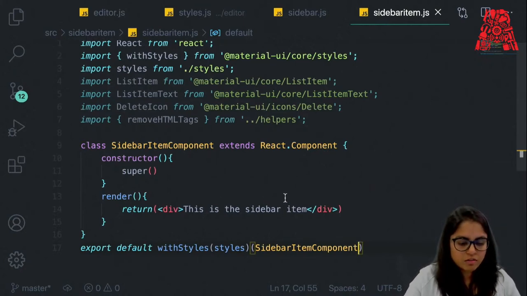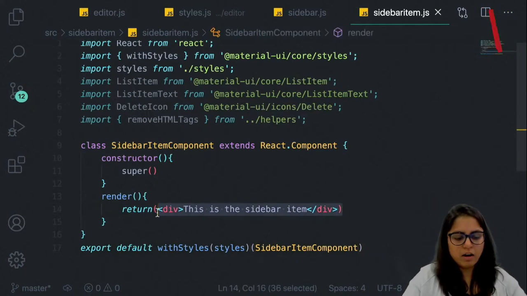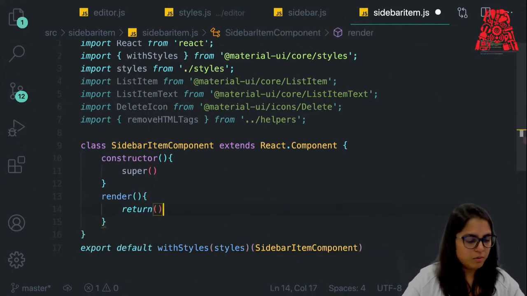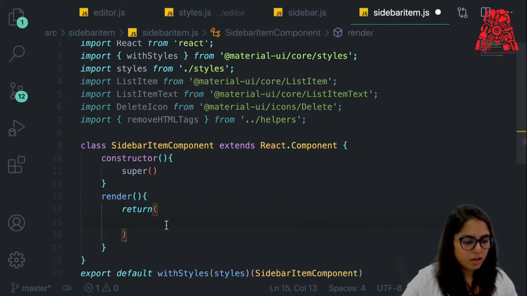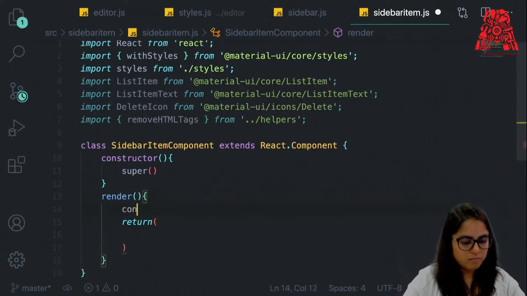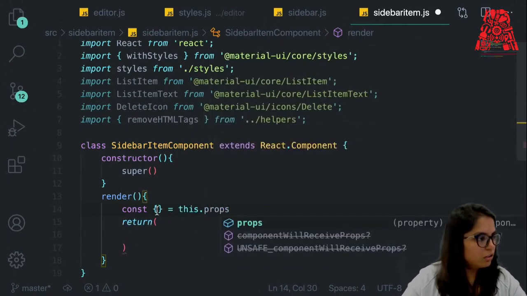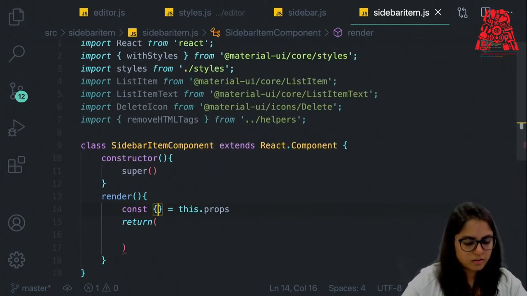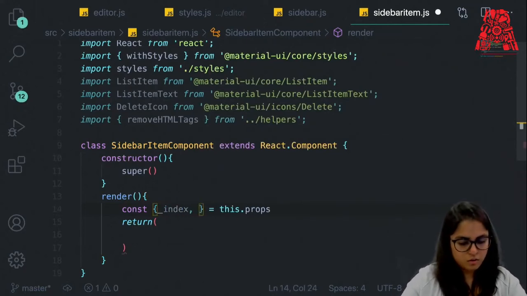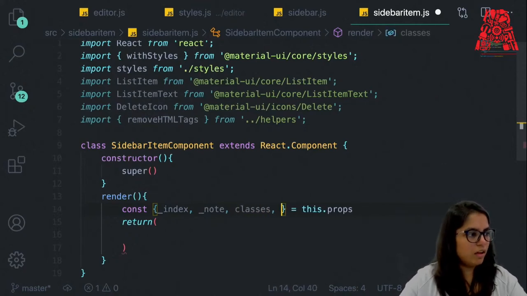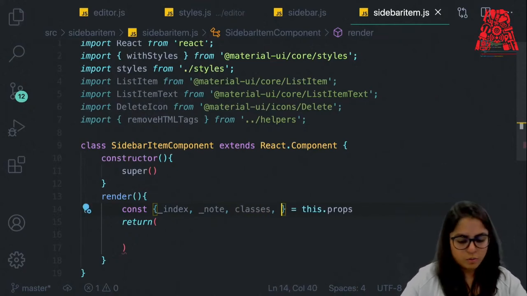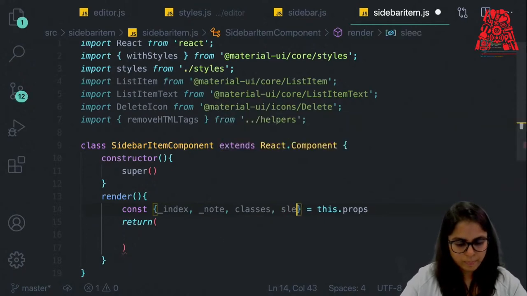So here we have just written this is a sidebar item, but we want to do something more concrete here. Firstly, we destructure the props. So the props that we have are index, node, classes, and selected node index.